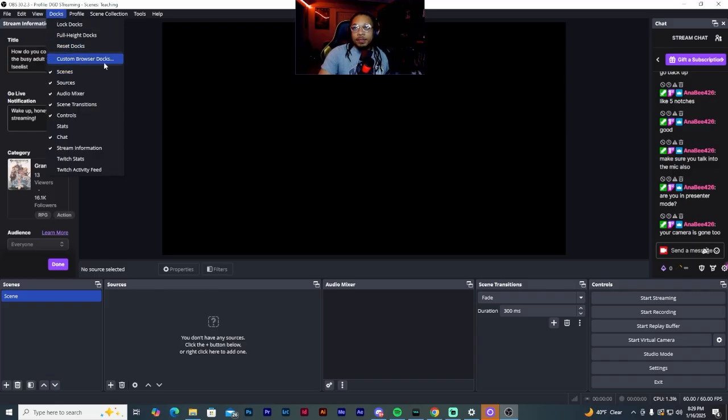My dock shows scenes, sources, audio mixer, which will be right there. That's how I change the sound of everything. Scene transitions, controls, and chat and stream information. You probably already see all this stuff now, and it's already here.